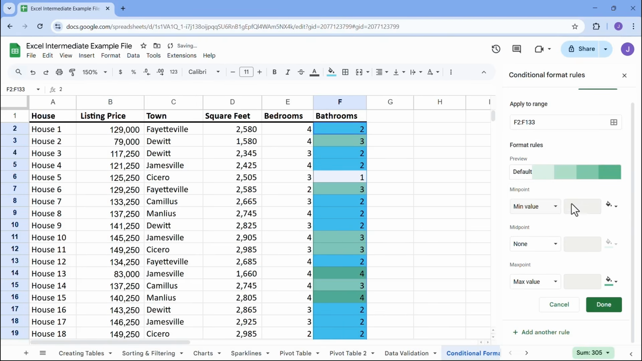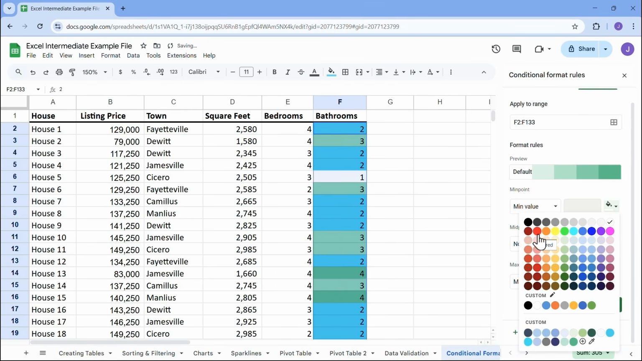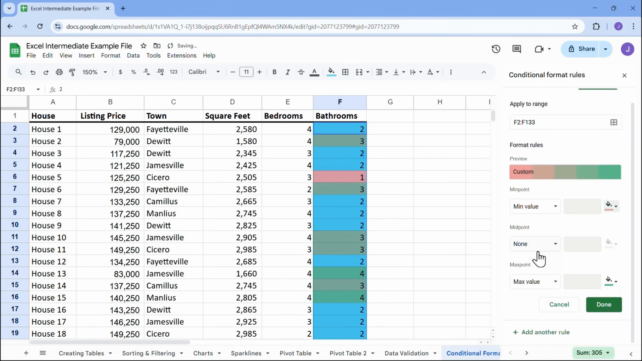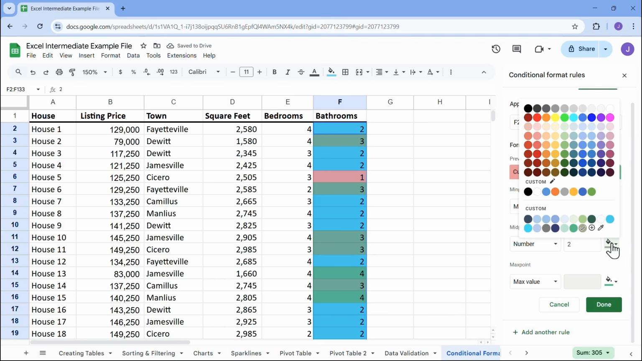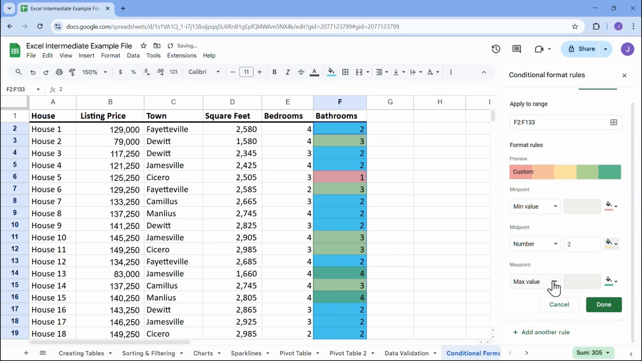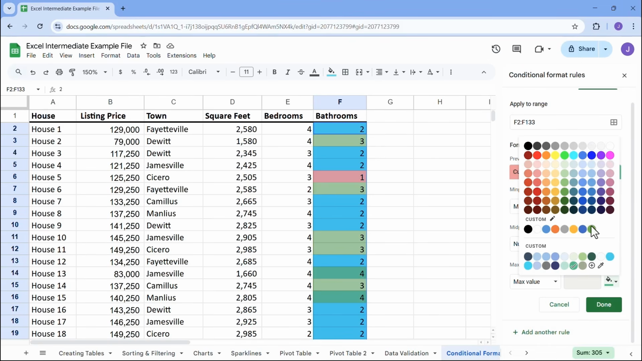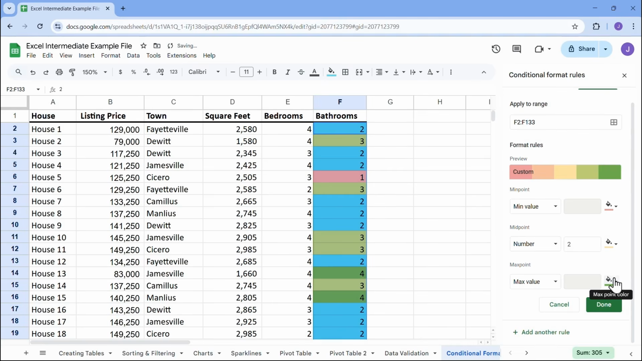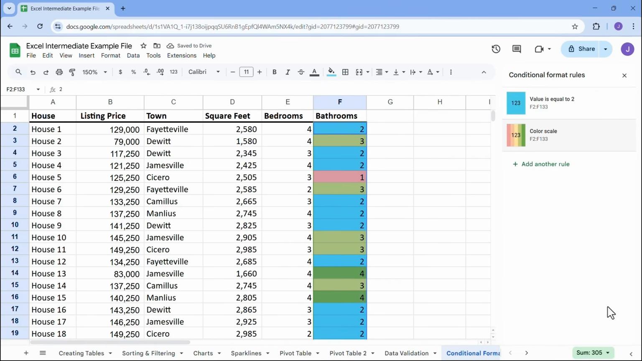I'm going to choose the minimum value is a light red. The midpoint value, let's do the midpoint to be 2, and we'll make that like a yellowish color. And then the maximum, right, that's going to be green. I really like the green color, maybe a darker green. And then we'll click done.